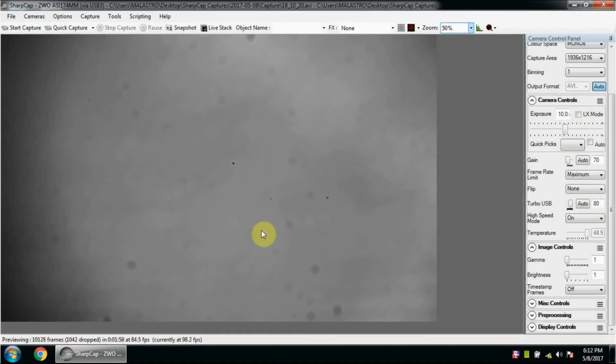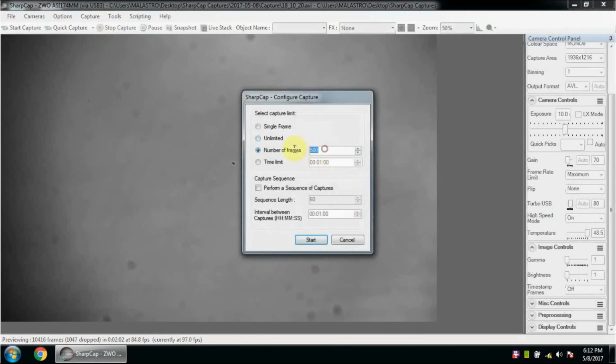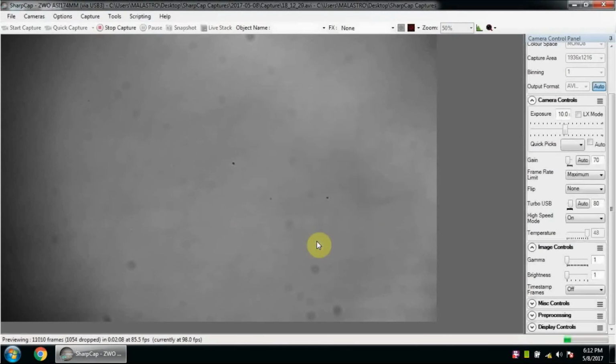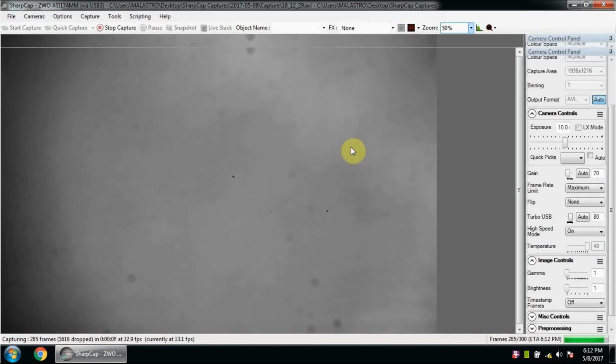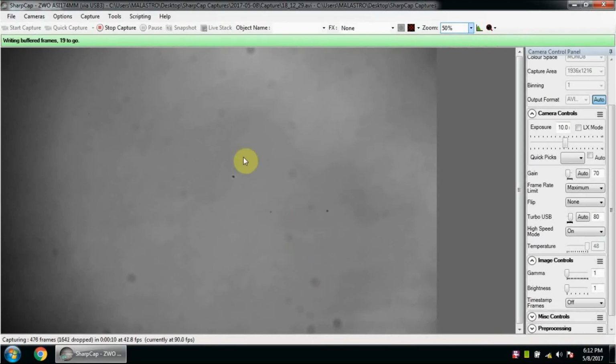Now I'm going to capture some video of just this. I'm going to go to capture, start capture. I generally capture about 300 frames of this. I'm going to hit start. This video will be used to create a single flat frame image that will calibrate the surface video to get rid of all the dust bunnies and stuff and flatten out basically the gradients of brightness to darkness.